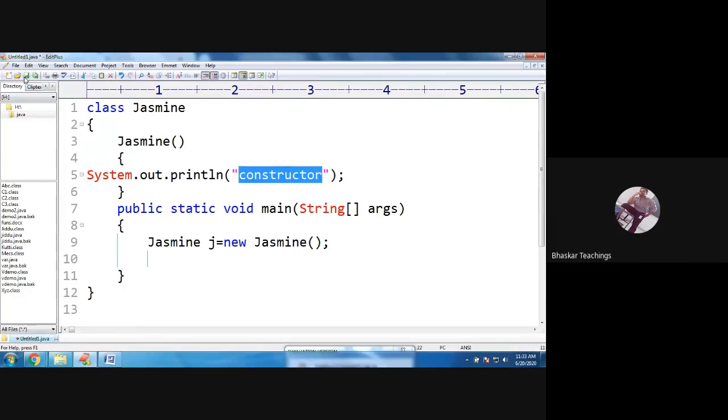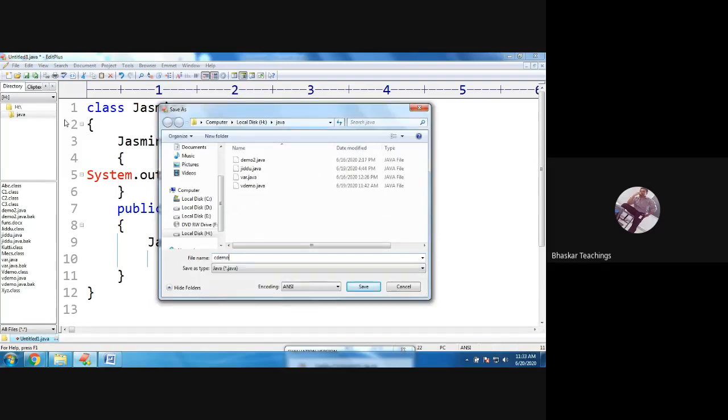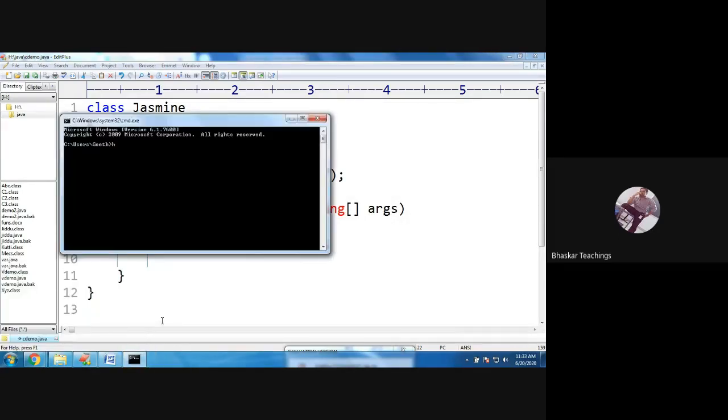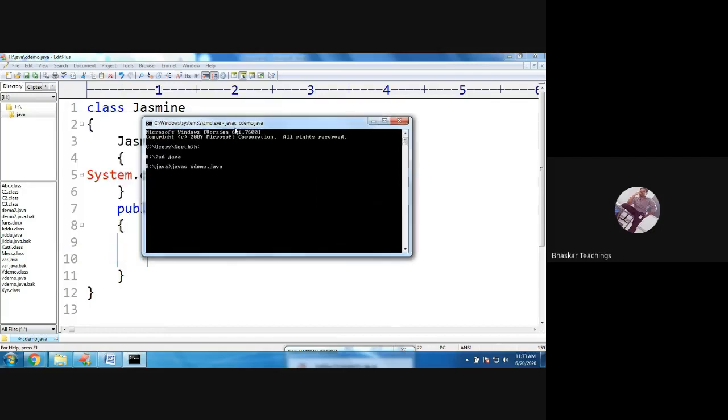So let us save this as C demo in the Java folder only. So go to command prompt, change the directory, set the folder Java. Now compile javac C demo dot java. Okay, wait. Yeah, so compilation is successful.